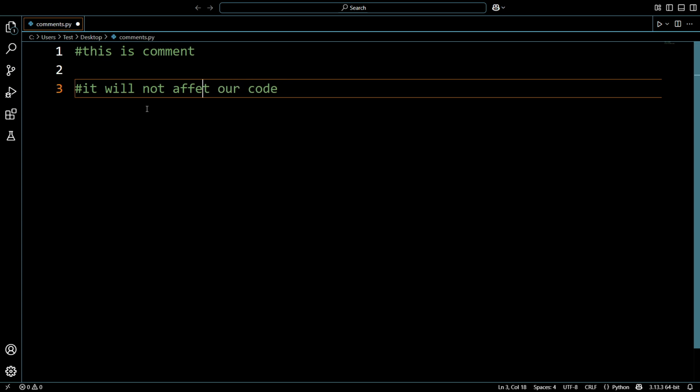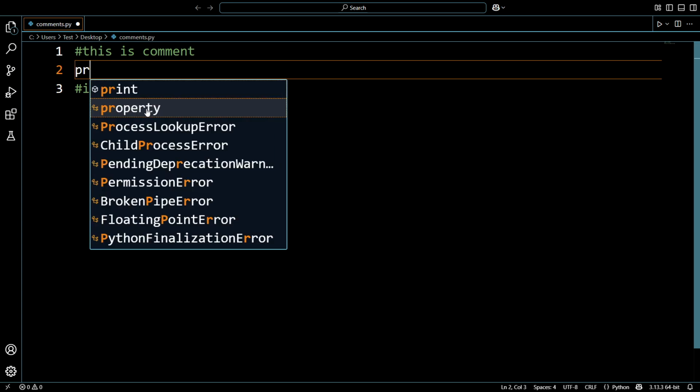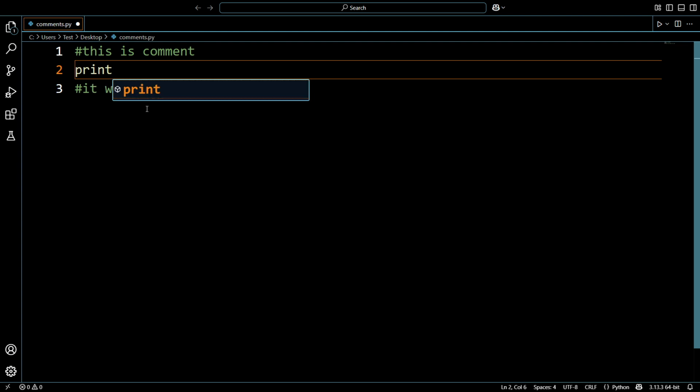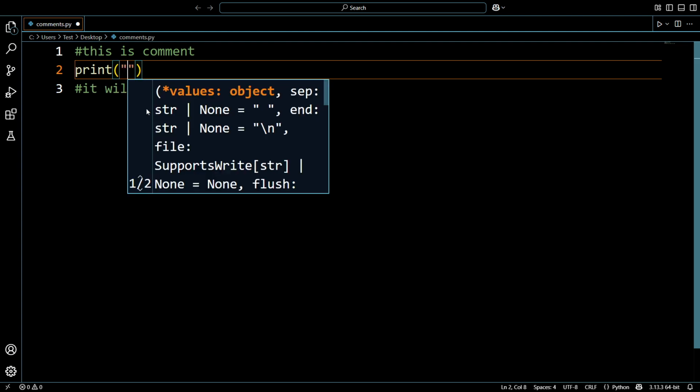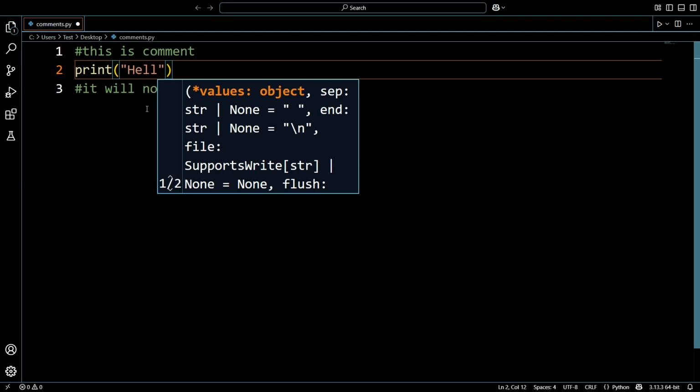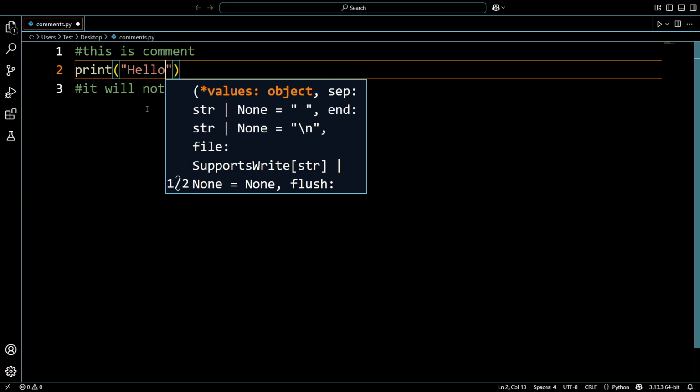It's not executed or processed in any way. It's there only to help humans understand what's going on in the code. Comments don't affect how your program works, but they make it way easier to read.